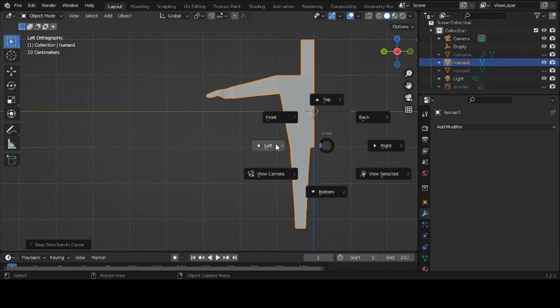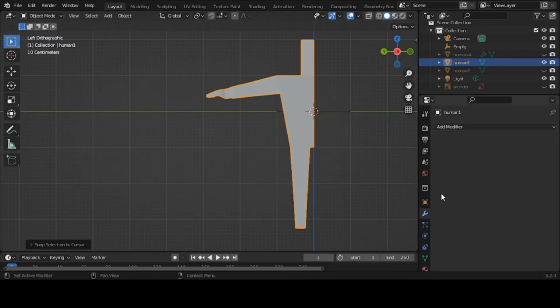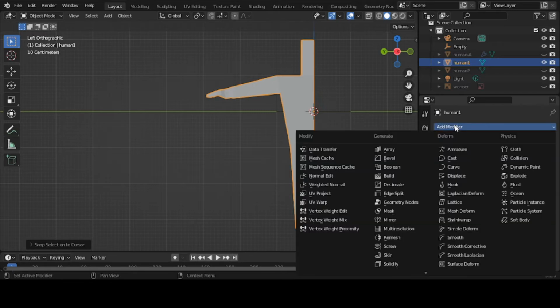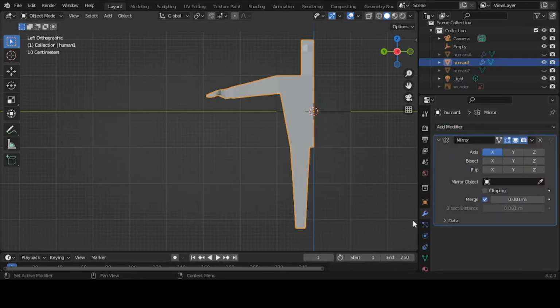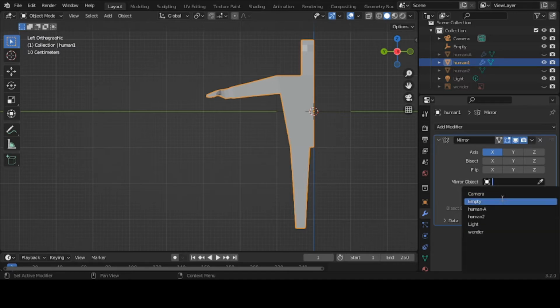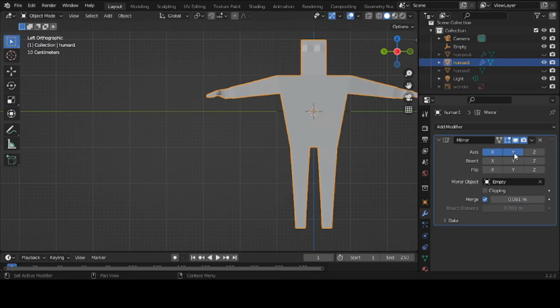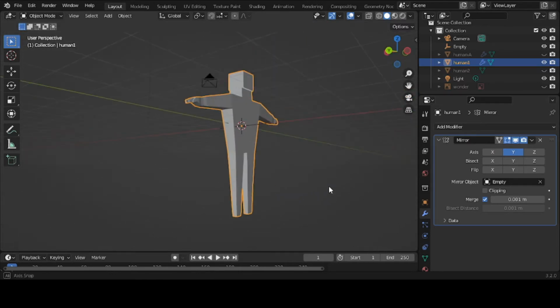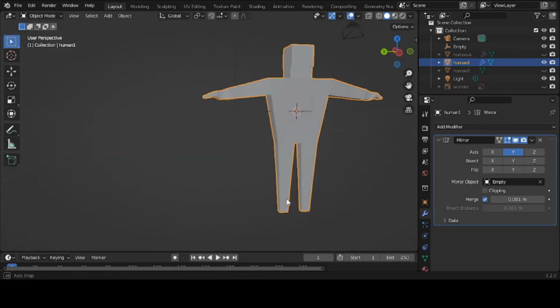Okay, right where I want it. I click on modifiers, choose add modifier, choose mirror, and I want to get my empty. And I'm going to do Y. Okay, there we go. Alright, so that doesn't look too bad. Let me compare him to Wonder Woman. How do I bring out my Wonder Woman?